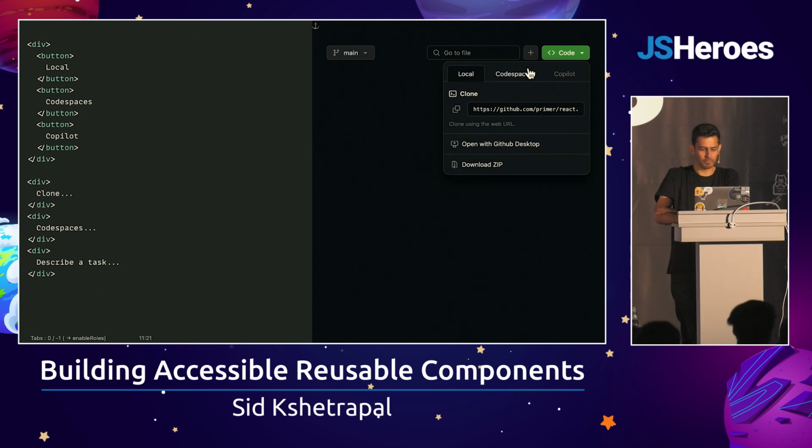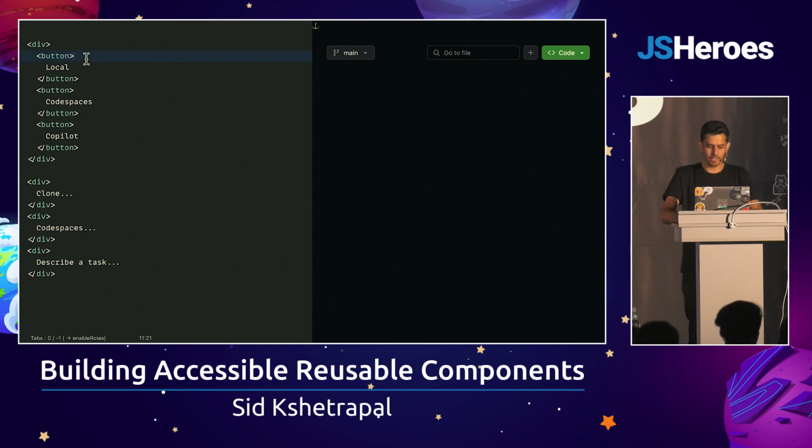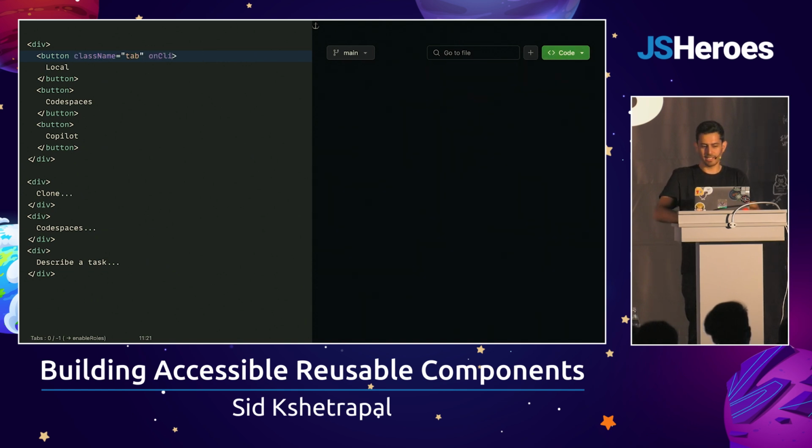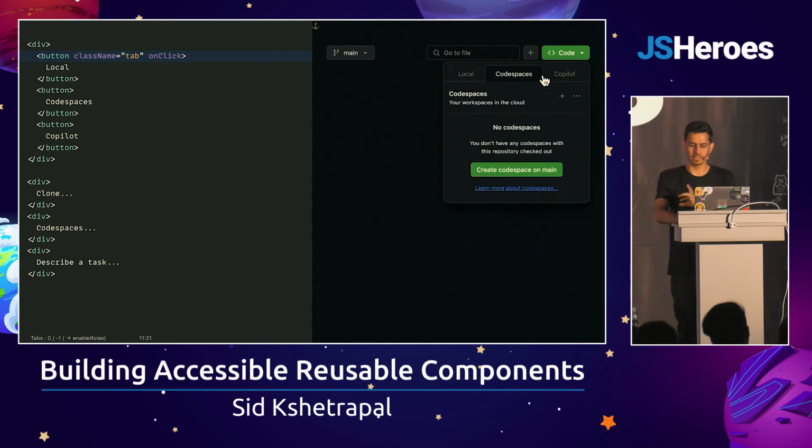Here's some mock-up pseudo code for this. There's a button here, and there's 3 buttons, and there's the 3 sections. You can imagine how you write this code. There's like a last name. This should be a tab, right? Because we want them to look like tabs. And then you attach an on-click handler or something to actually do the toggle things.